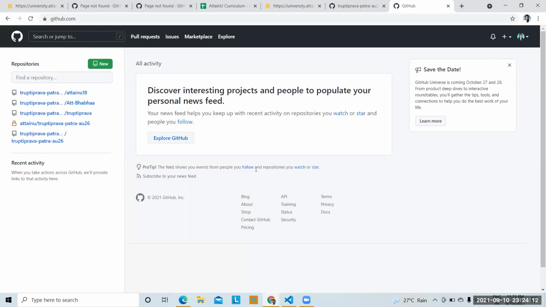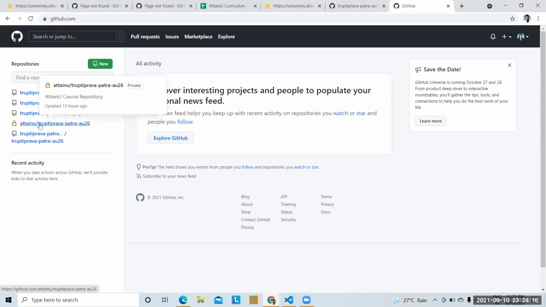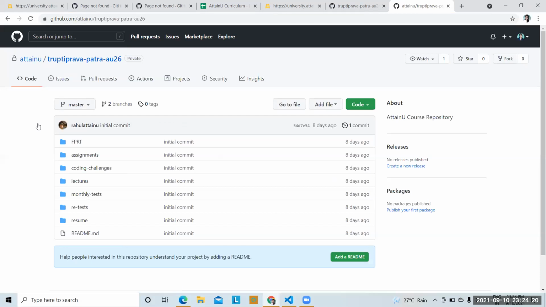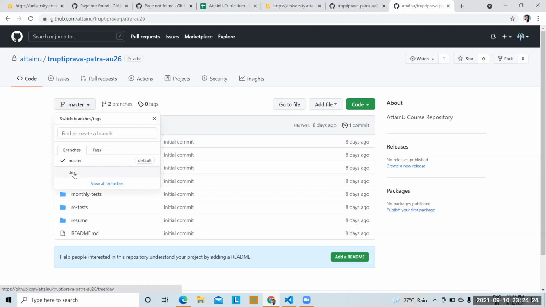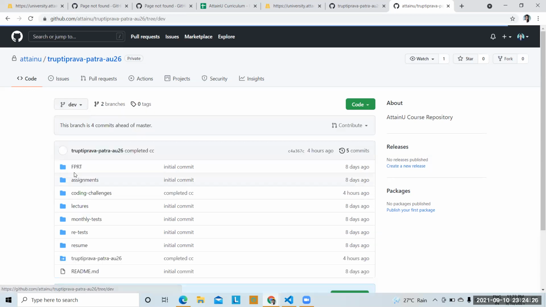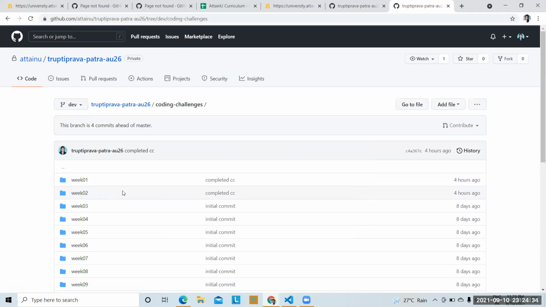Okay. Now open the one in which you have pushed it, the logged-in one. Open this. Change from master to dev. Then open that location where you have shared. Completed CC is there. You have shared Week 2, right? Open Week 2.